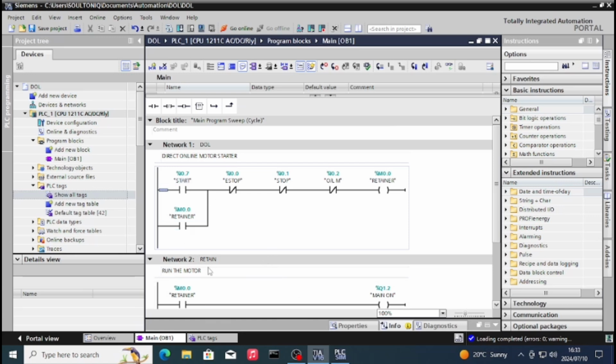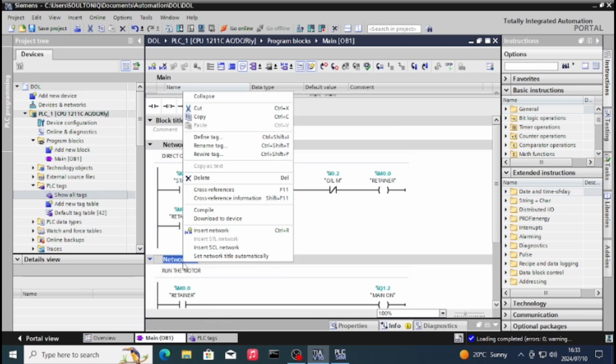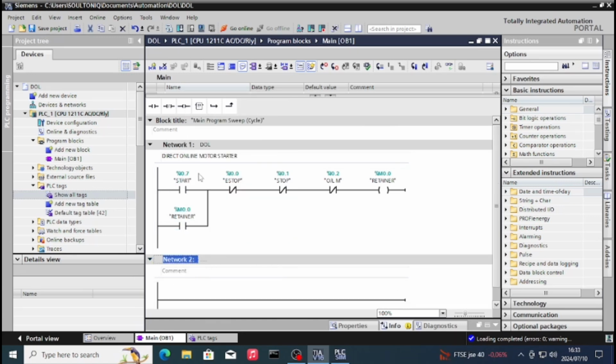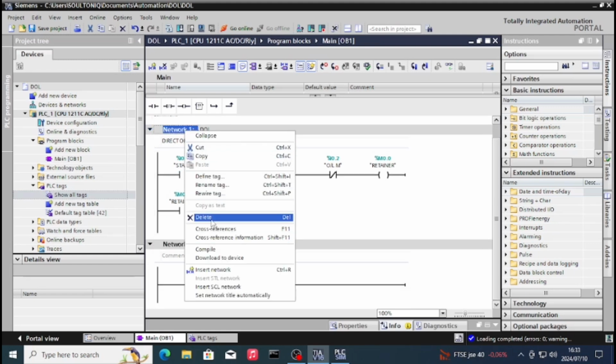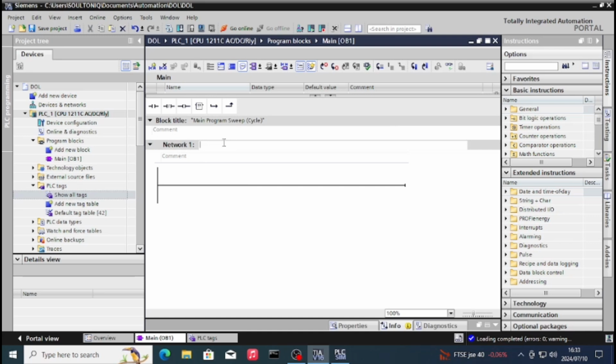Today I'm going to show you how to program a star delta starter. This is the program that I've previously done before of direct online. You can check on the videos in the description how I did it. So I'm going to just put star delta on my network header.